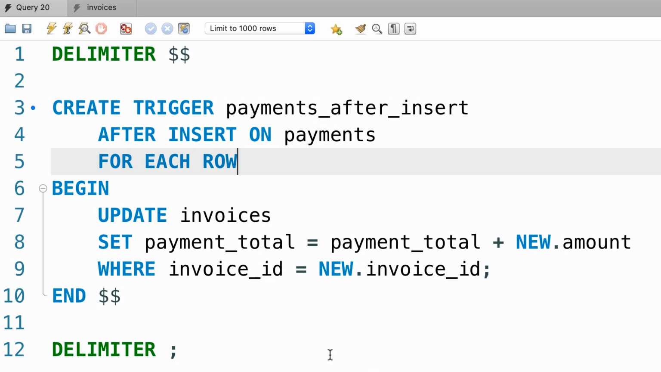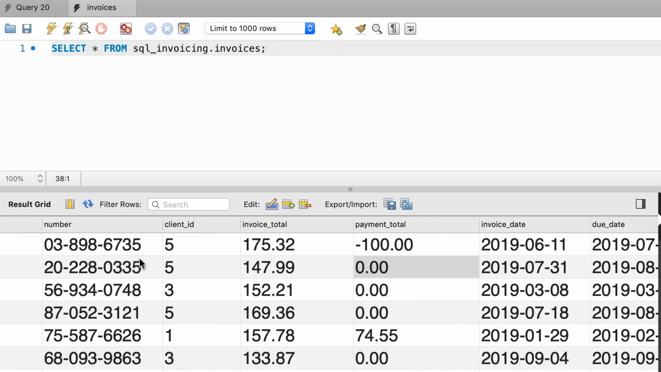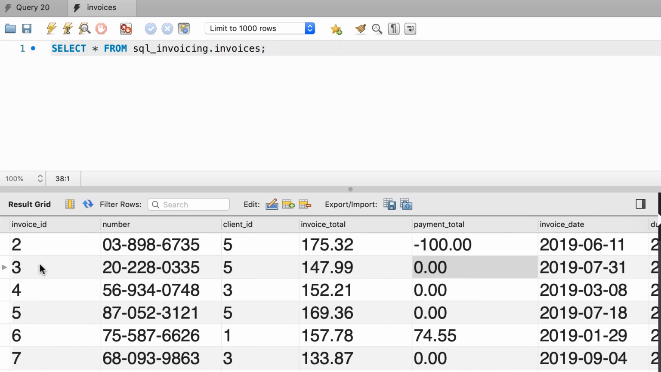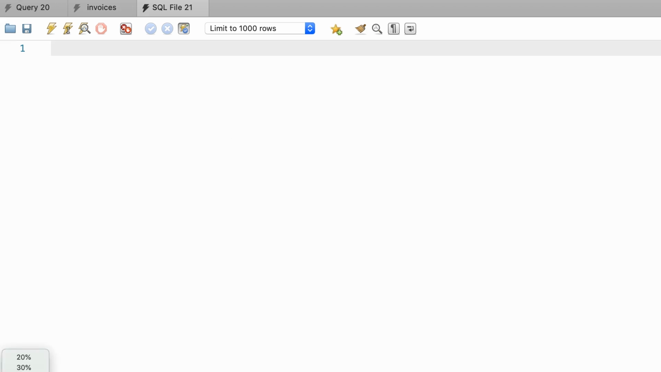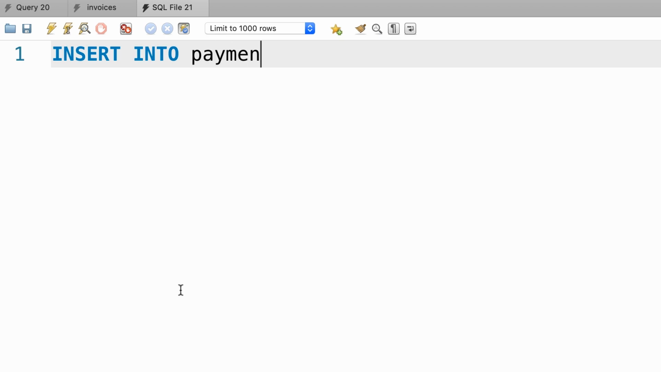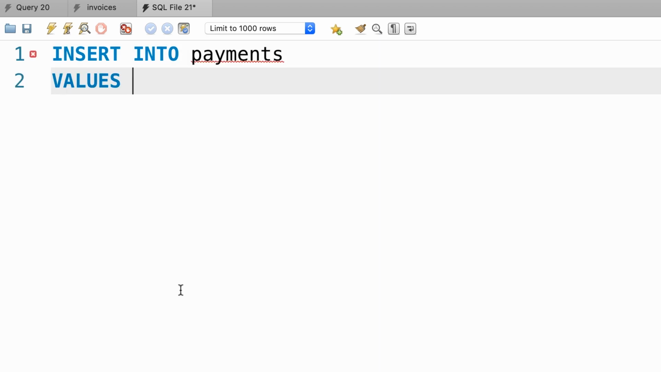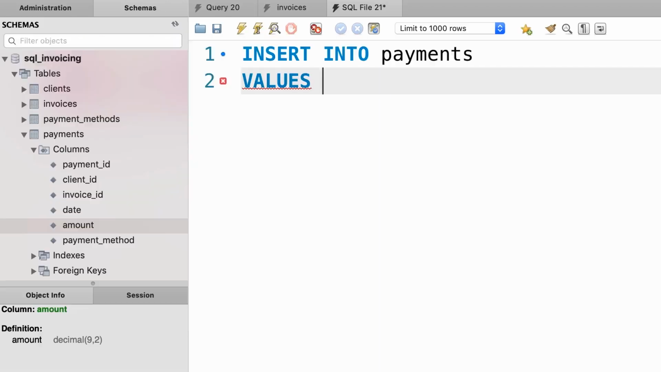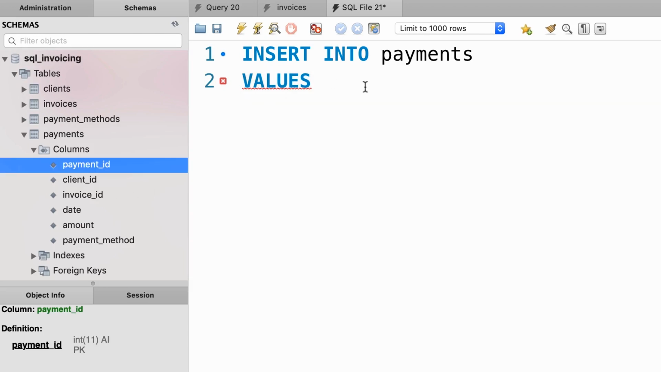Beautiful. So back to our invoices table. Look at invoice with the ID 3. On my machine, the payment total is 0. I'm going to make a $10 payment towards this invoice, and then I'm going to come back here. I expect the payment total to be updated automatically. So let's open a new query window and insert into the payments table. What values do we need here? Let's look at the columns. First, we need the payment ID.